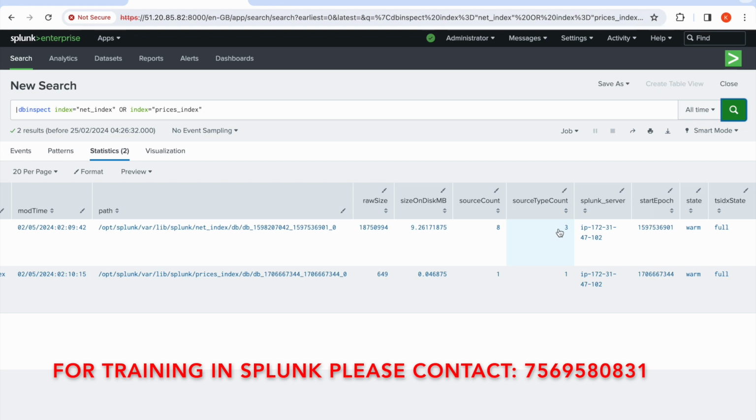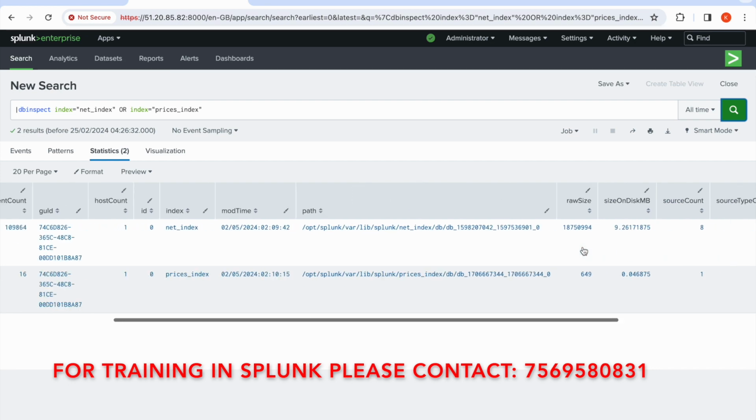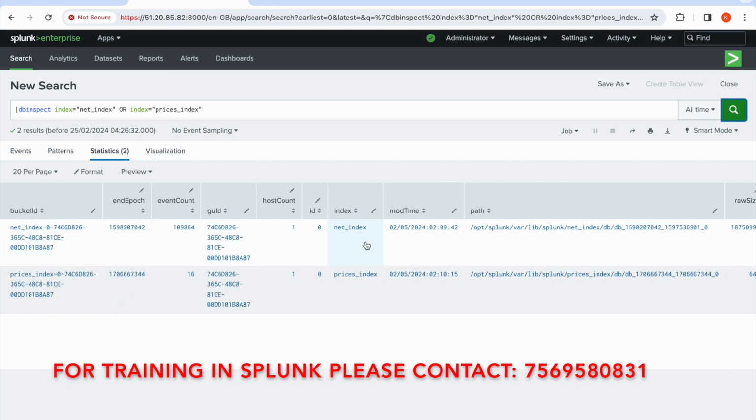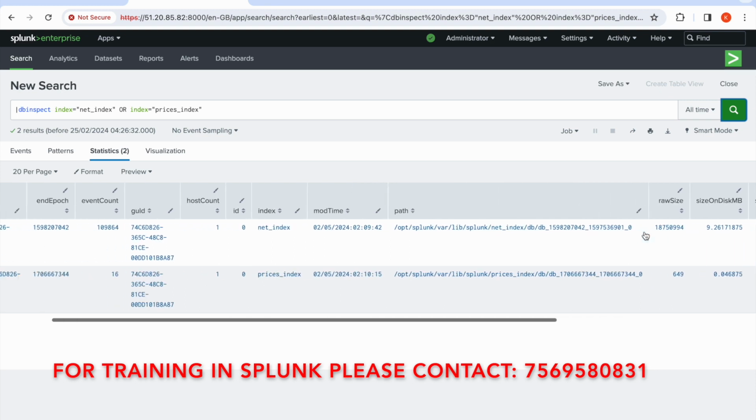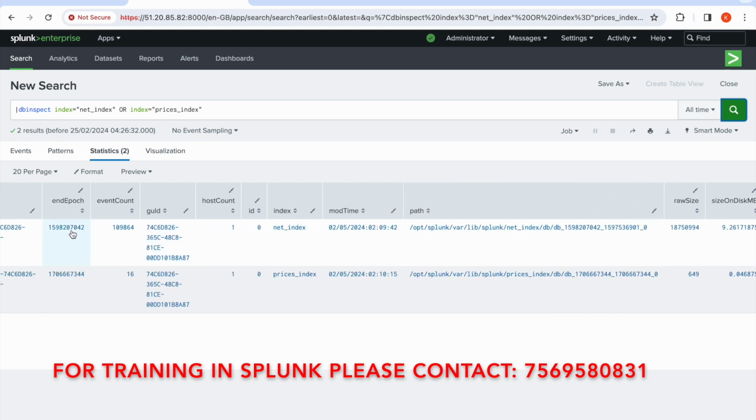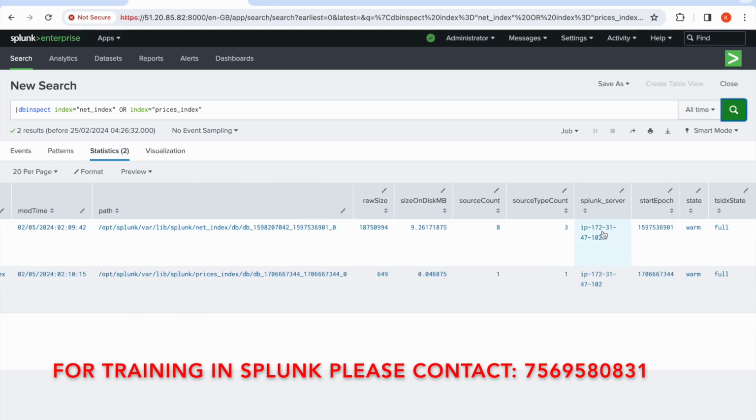How many source types are there in the particular bucket, that information will also be there. And the private IP address of the Splunk server that the bucket is on. So which bucket are we talking about? This is the ID, the actual bucket ID. And what server's data is included in the particular bucket, that server's private IP address will also be displayed over here. And start epoch, just like end epoch. End epoch means the timestamp of the ending event, and similarly the start epoch provides the timestamp of the first event.